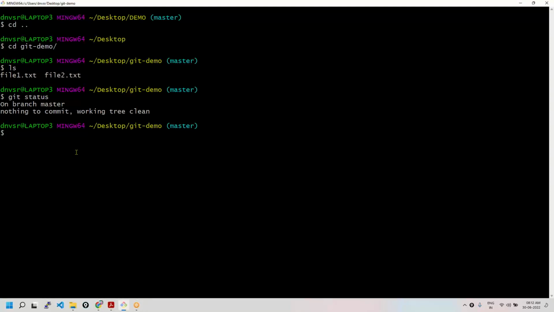So I'm having two files. Let's say I just want to delete one file. Let's suppose I don't want to put it in the staging area or local repository. How do we delete the file? git rm the file. Let's say I just want to delete file 2. Okay, I don't want this file anymore. So git rm file 2. What does it do, let's see. Or else, let's say I'll delete file 1.